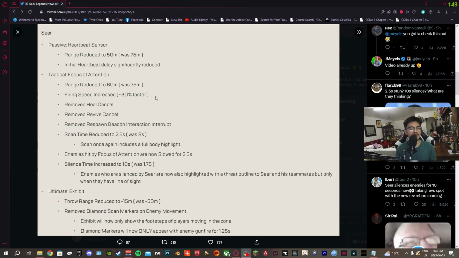And then this is where things get a little bit interesting. Scan time reduced to 2.5 seconds, was 8 seconds. So great. Scan once again includes a full body highlight. That really doesn't matter, but we love to see this nerf right here. 8 seconds was a long time. You literally could not run away from him, because once he scanned you, it was over. It was a very long scan.